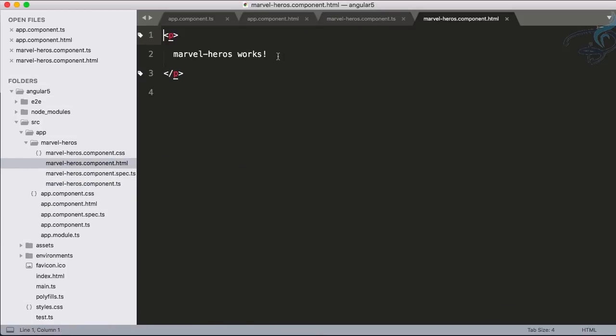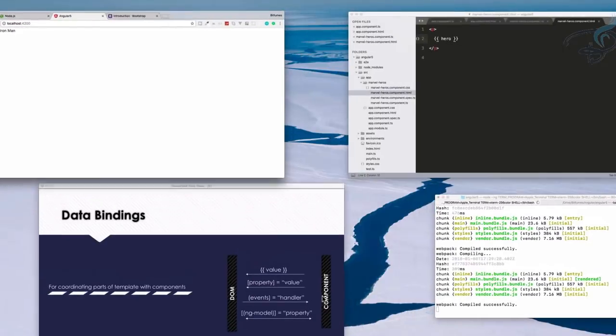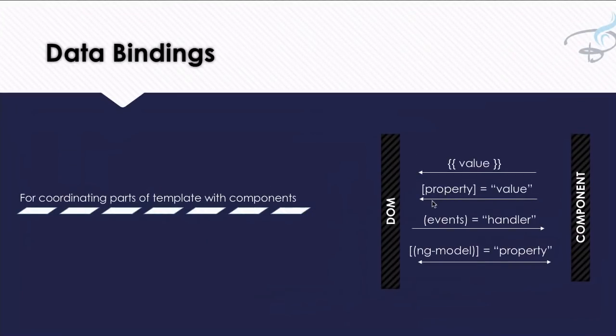So here we have the component. So why not do one thing? Let's use double curly braces and here we have to say hero. Let's see the result. And you can see Iron Man is here. So this is the first data binding we can see. But next is property and its value.